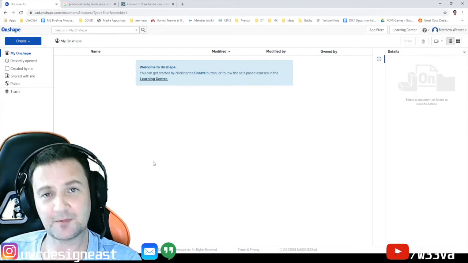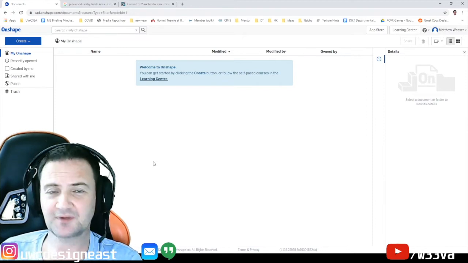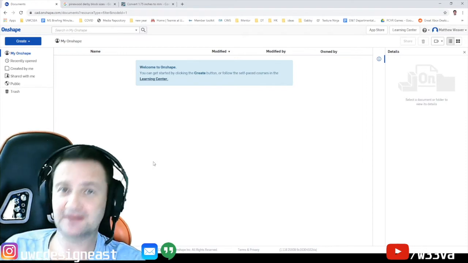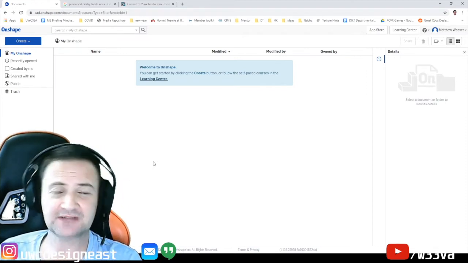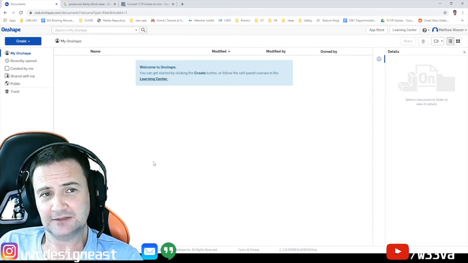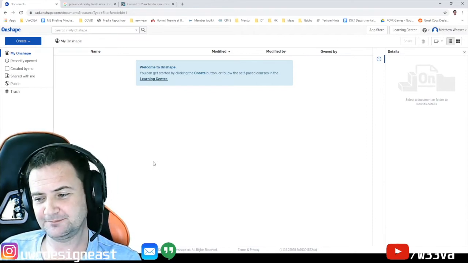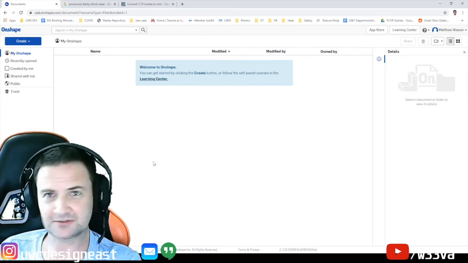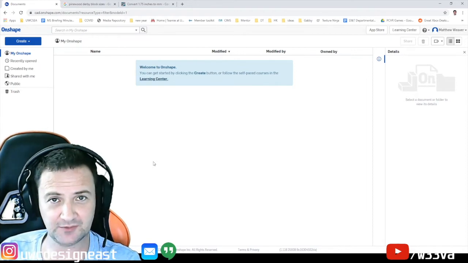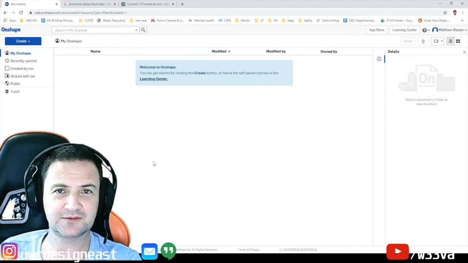OnShape is web-based, and that means that you can use it on any operating system, so Mac or PC or whatever else you're using. The bad thing about OnShape is because it's web-based, it means if you don't have a stable internet connection or have an internet connection at all, you're not going to be able to really use it. So, if you've got a stable internet connection and access to the internet, which I'm guessing you have because otherwise you wouldn't be able to see this, then it shouldn't be a huge problem to use. Plus, it's completely free, and hopefully this video will show you how to use it a little bit.